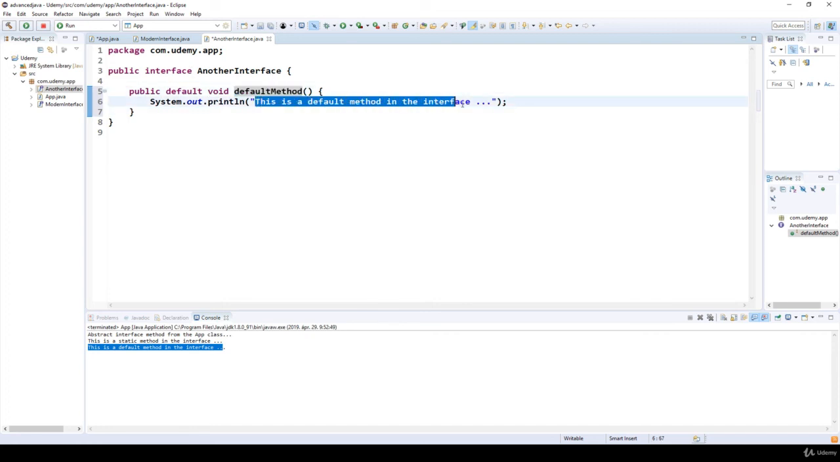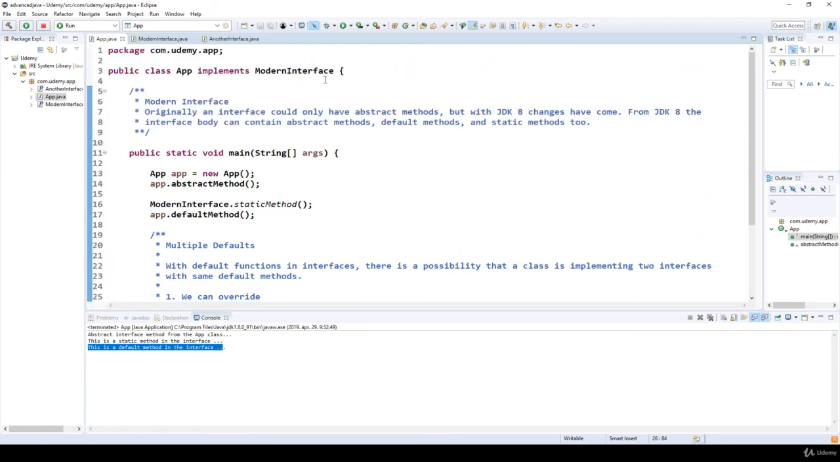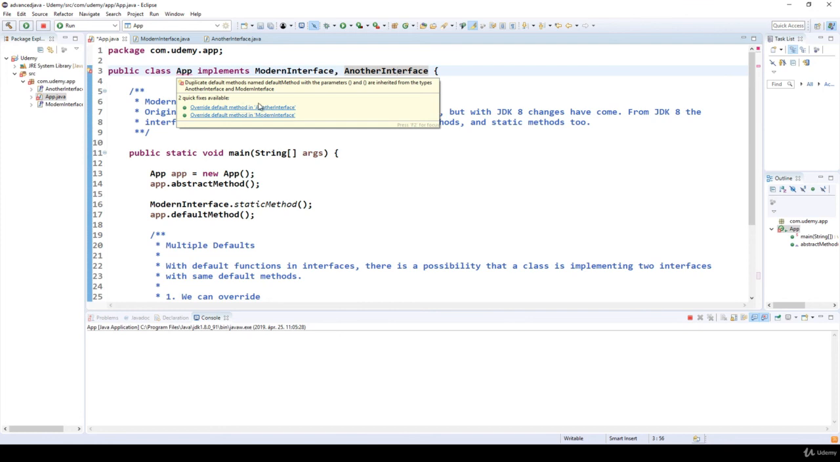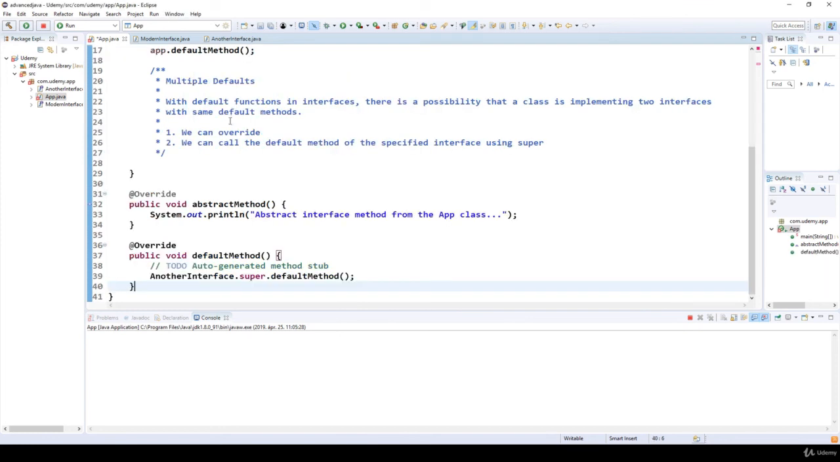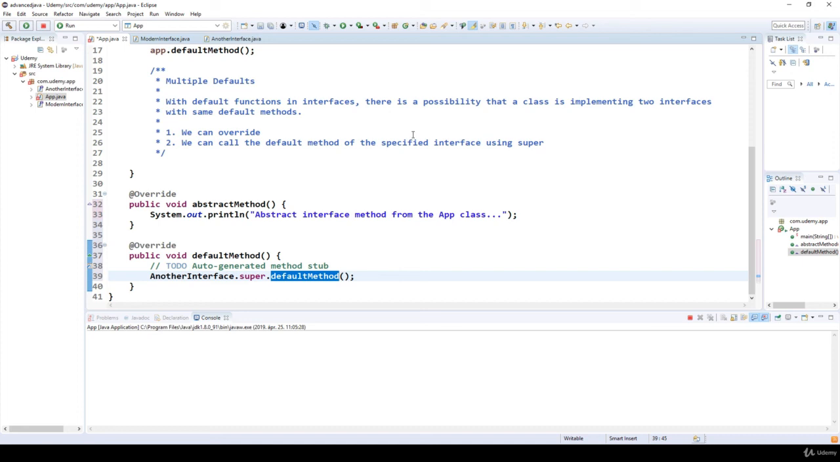And here I print out default method from another interface. Okay, so if I save it, then the application class is going to implement this another interface. What's crucial is that after implementing another interface, we have to override the default method. If we override, for example, like this, then another interface.super.default method is going to be called. This is why we have been discussing that we have to use the super keyword.